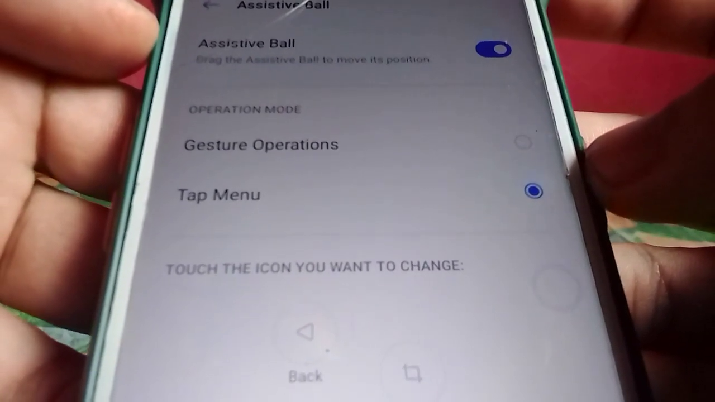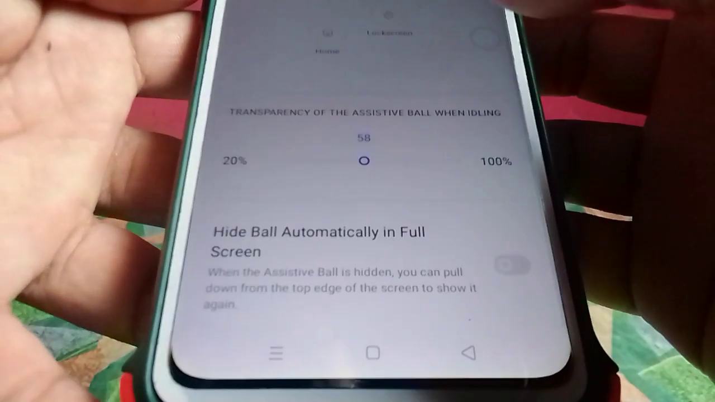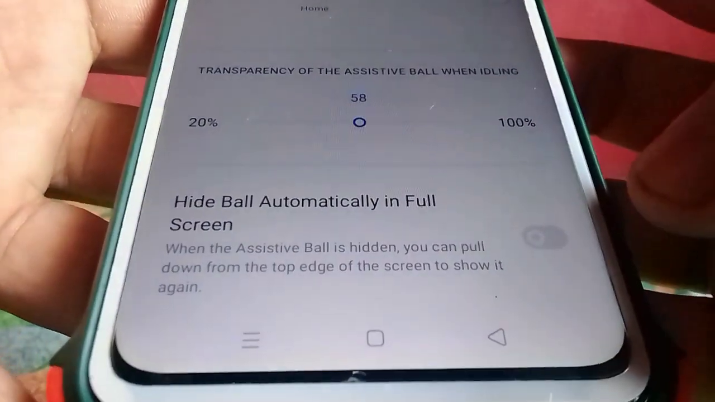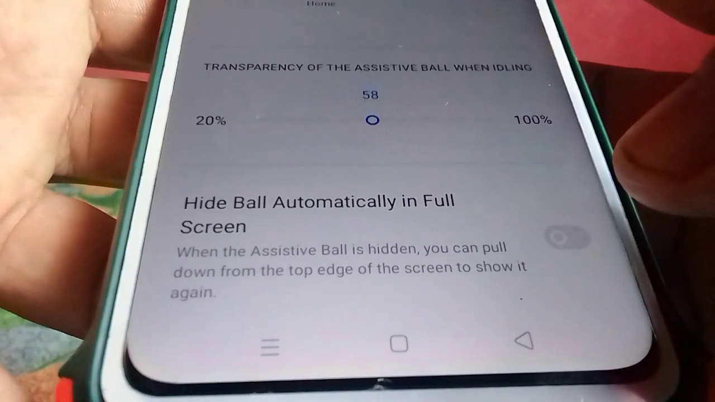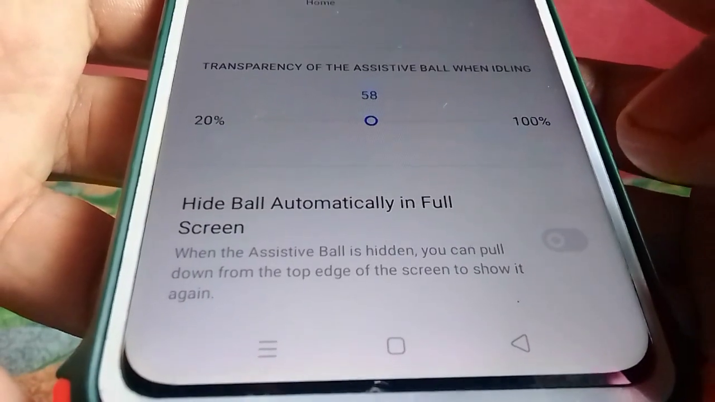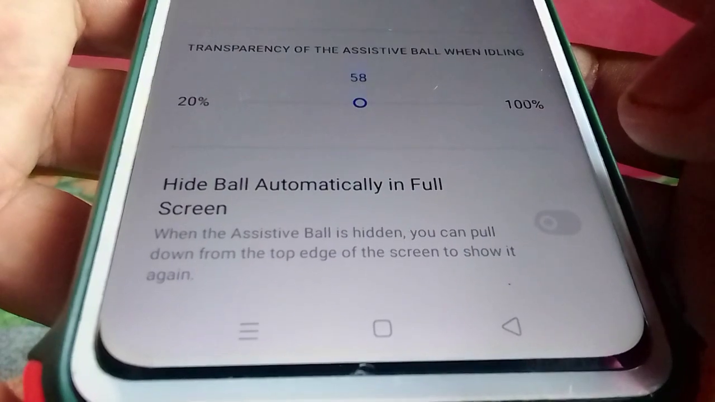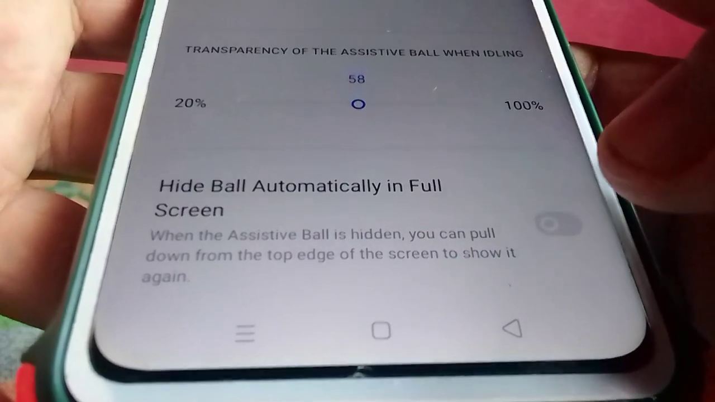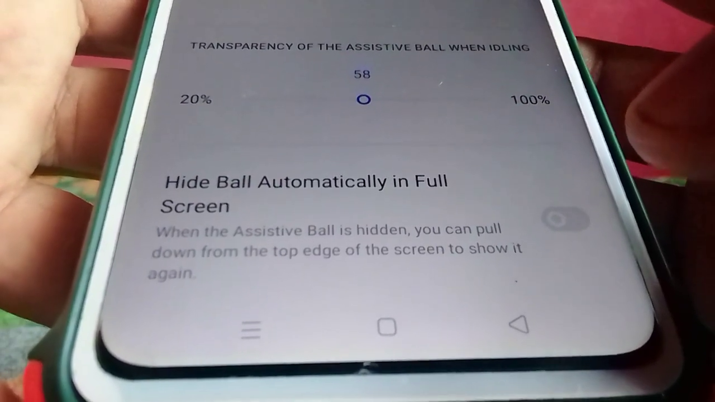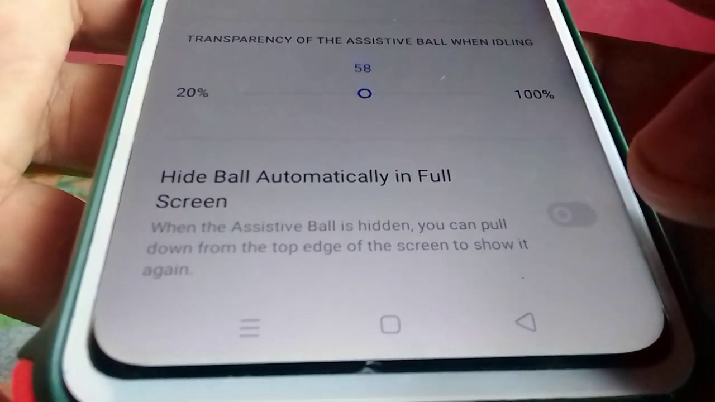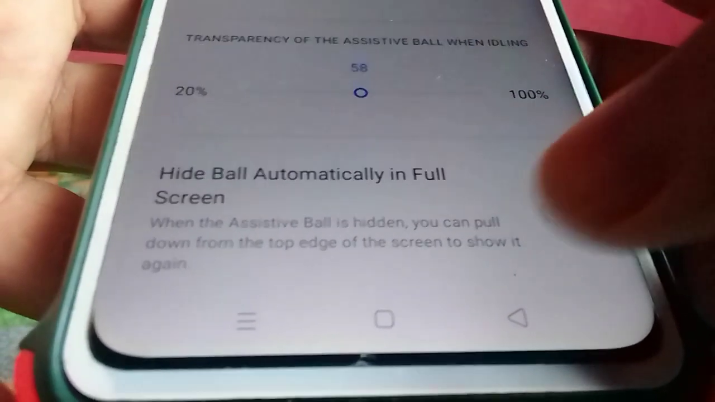All you have to do is scroll down the screen, and you can see that Hide ball automatically in full screen is on. If this is turned on, when the Assistive Ball is hidden, you can pull down from the top edge of the screen to show it again. To enable or turn on Hide ball automatically in full screen, switch on the switch button on the right side.